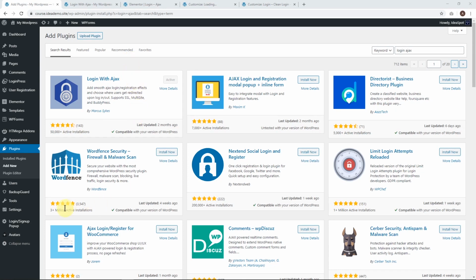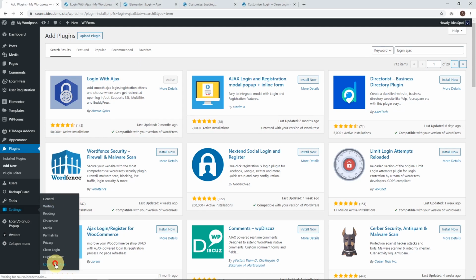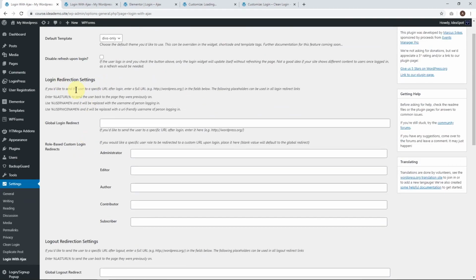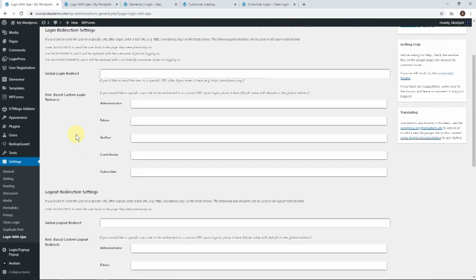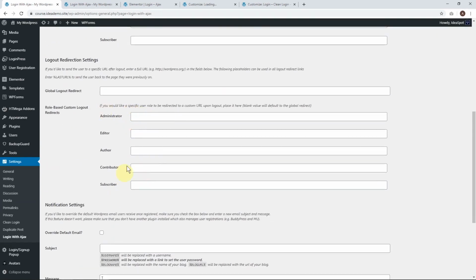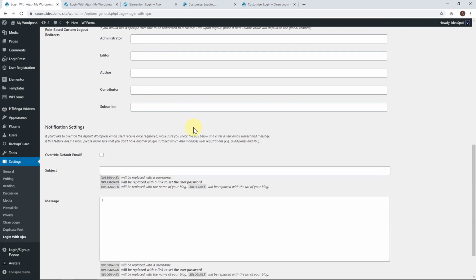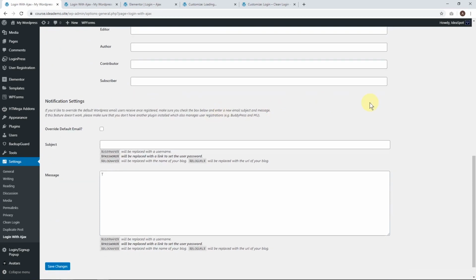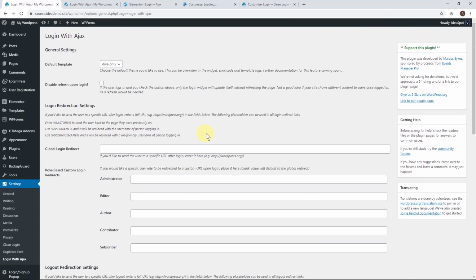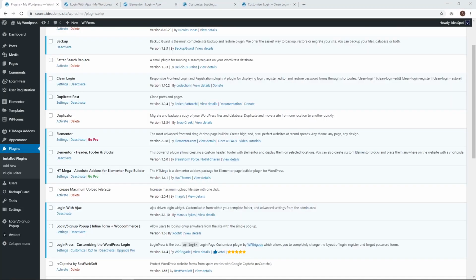If we go to our settings, we go to Login with Ajax, so it's nicely tucked away there. And then you've got your login redirection settings. You can redirect people after they log in. You can redirect them after they log out. You can redirect them based on their role as well. By default, you just end up at the actual account page, but there are a few different settings you can go for there. To actually get the plugin working, you'll need a short code.